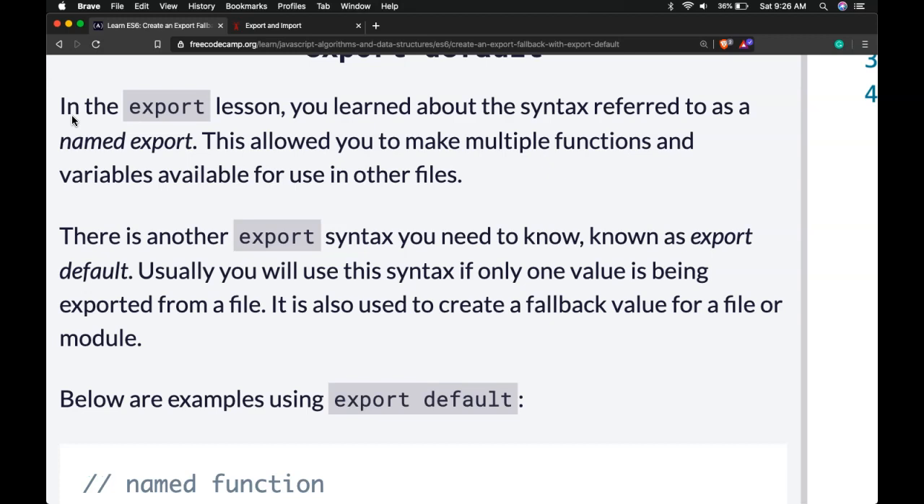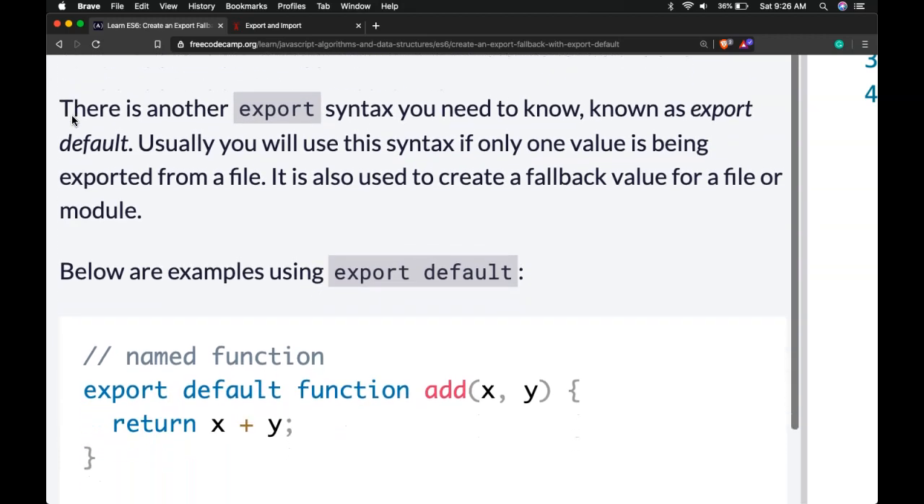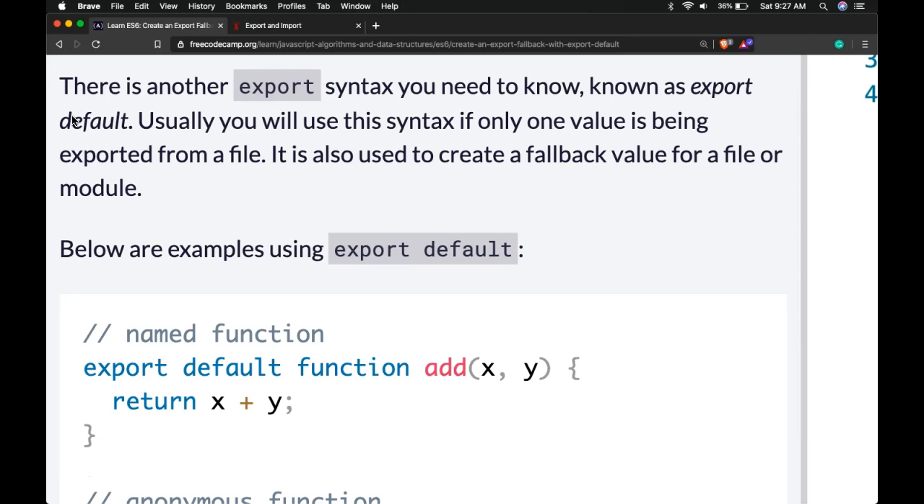In the export lesson, you learned about the syntax referred to as a named export. This allowed you to make multiple functions and variables available for use in other files. There's another export syntax you need to know, known as export default. Usually you will use this syntax if only one value is being exported from a file. It is also used to create a fallback value for a file or module.